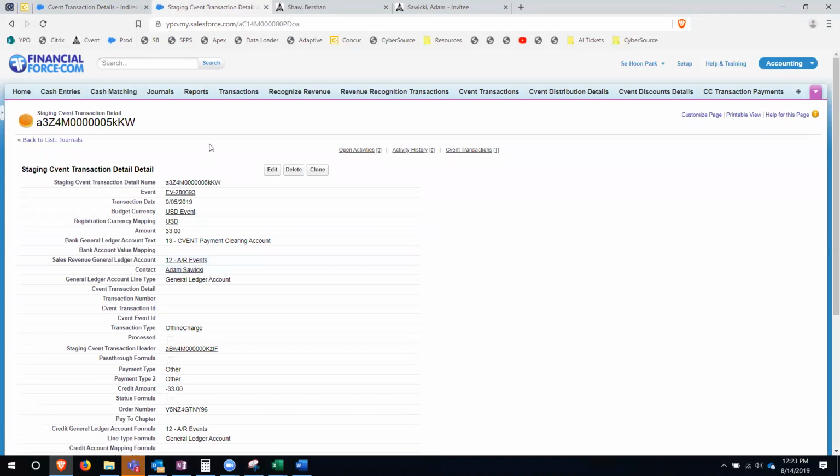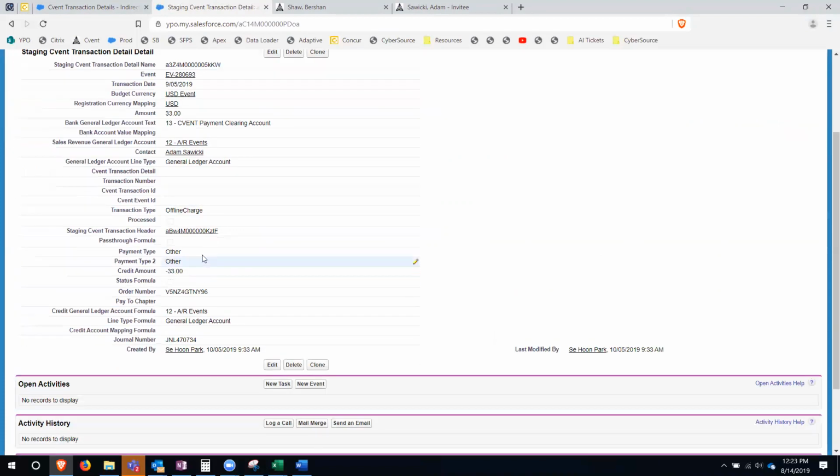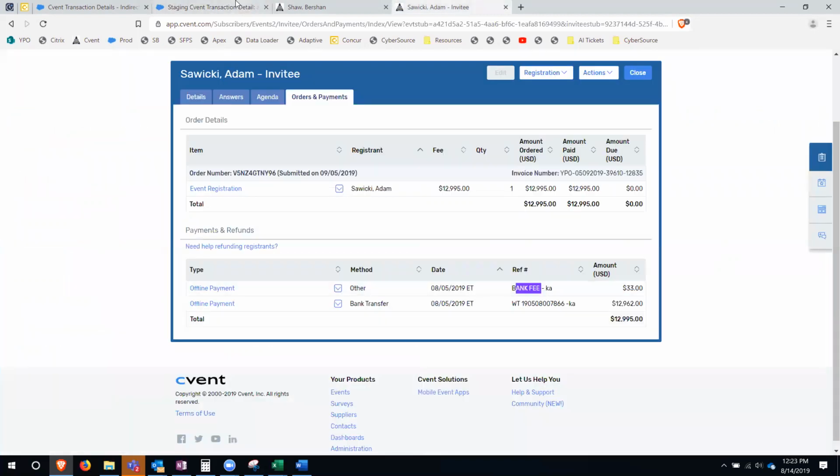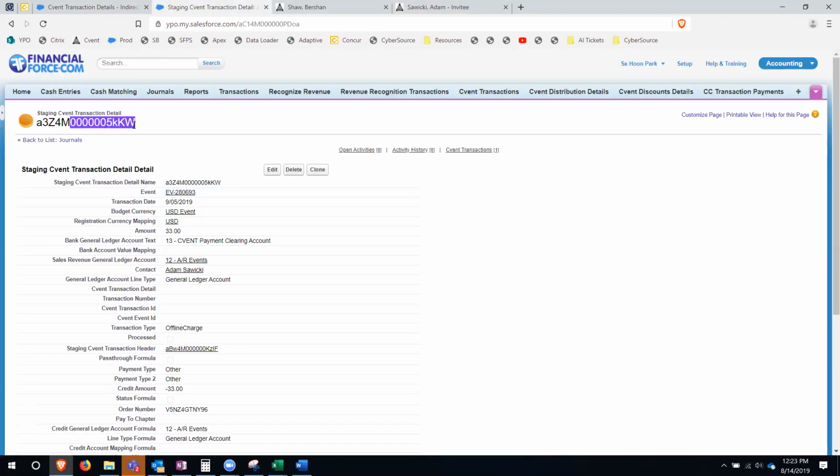Okay, so when that migrates to Financial Force, it's going to create this staging Cvent transaction detail. And then this is what you process in step 1. Like, this is already going to be processed, right? But now we need to reclass it based on the reference. So the reference said it's a bank fee. So, whatever journal this detail created back in step 1, theoretically, you need to reclass it to 90 bank and credit card fees.